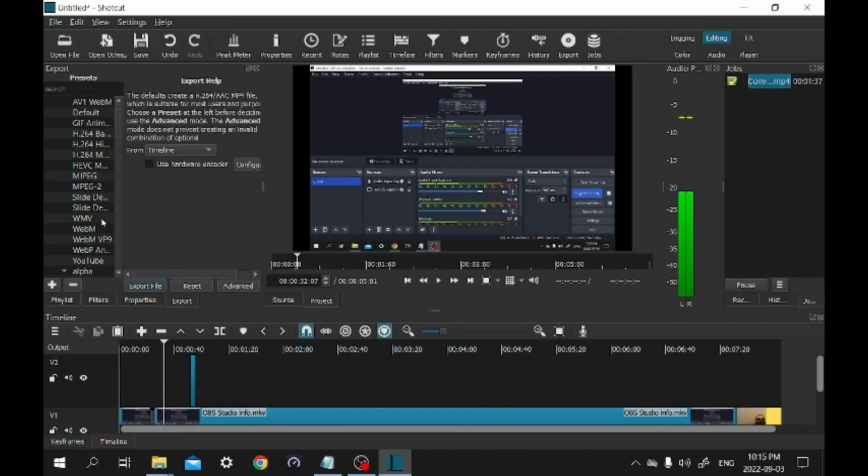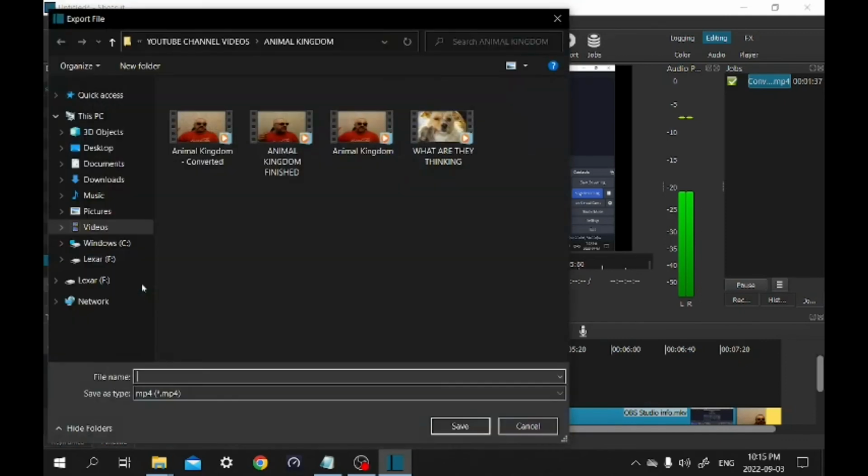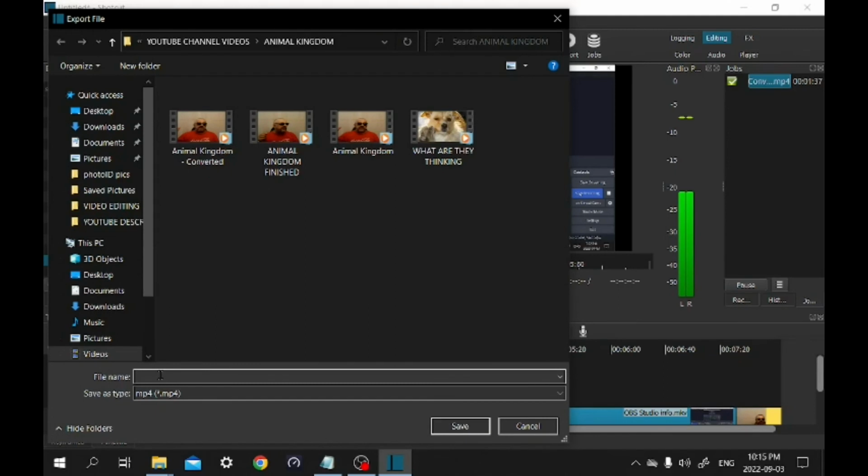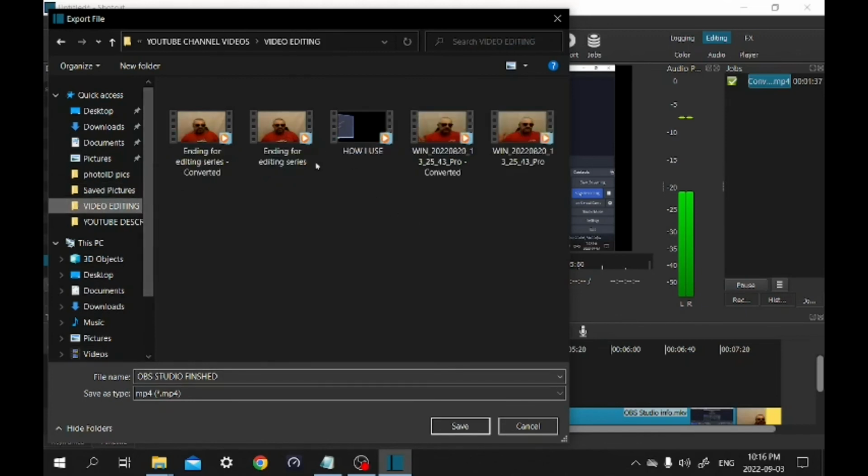So I hit the export button, and there's a YouTube export. I always make sure I highlight that. I don't know if it's really necessary, but I just do it anyways. And then I hit export file. And then you've got to give it a name. So I'm going to give it the OBS Studio. And when I'm completely done my video, I always type in finished. And I want to make sure I put it in with the video editing stuff. So I hit save.